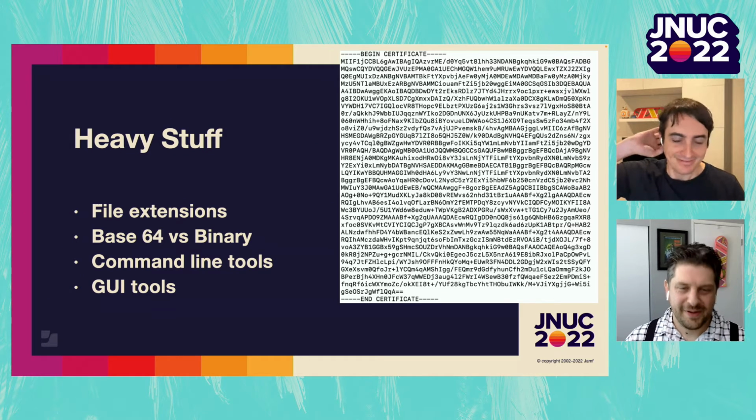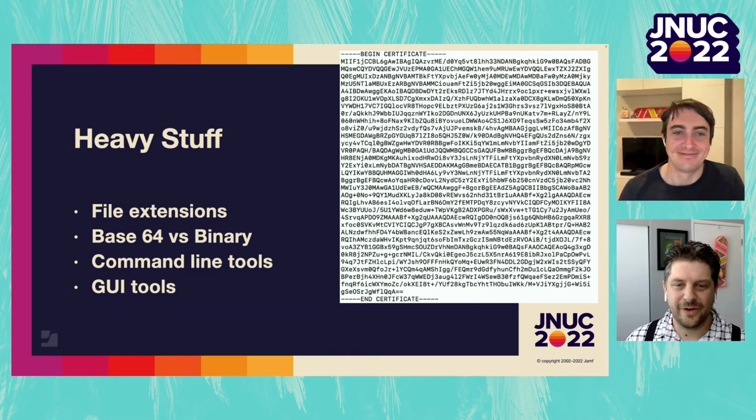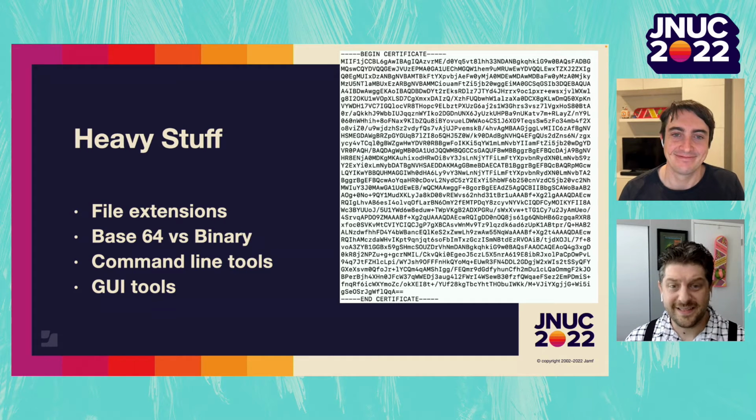So, into the heavy stuff, what you're looking at here on the screen is a text file. This is a certificate. It's as simple as that. Certificates are text files. The details that matter come down to the file type, the encoding format, and the file extension. We're going to go over some of those tools used to identify certificate types and how to manage them.